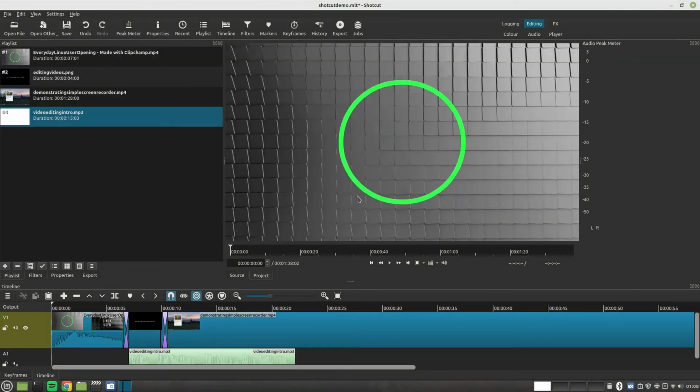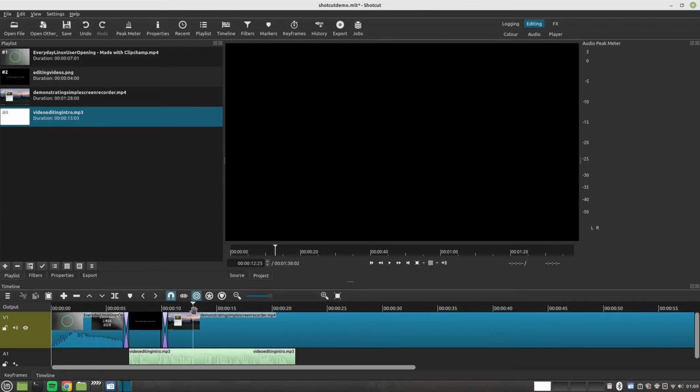So what other features would you use with Shotcut and video editing? Personally, something I use, because I'm using the AI voices, is I need to know at what point certain things happen in the video, so I know what text to add in for the video. So if I move my marker along here, you can see the video is turned off at the minute.